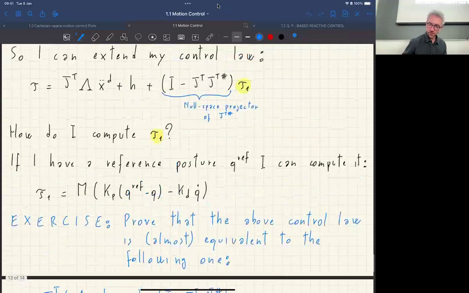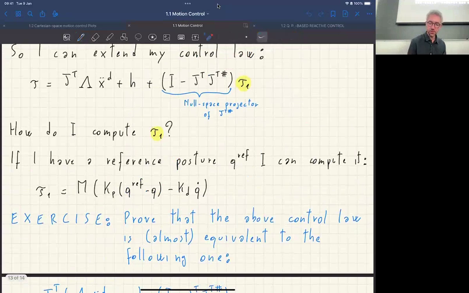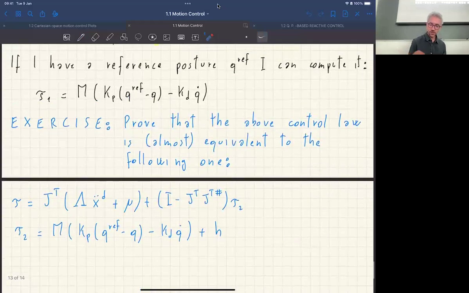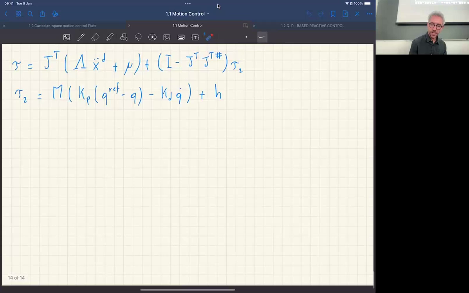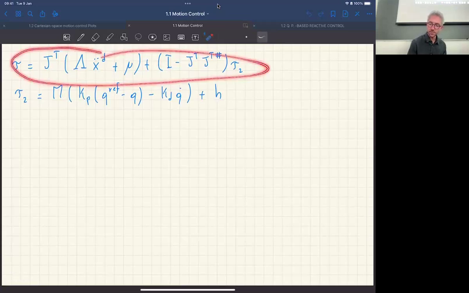The first controller was this one here, which uses a compensation of the bias forces in joint space. And then the secondary task does not compensate for the bias forces at all, because here I don't have the compensation for H. And this is actually almost equivalent to compensating for the bias forces in Cartesian space. And then the secondary task also compensates for the bias forces in joint space. So the way I'm going to do it is that I'm going to work on this expression here.